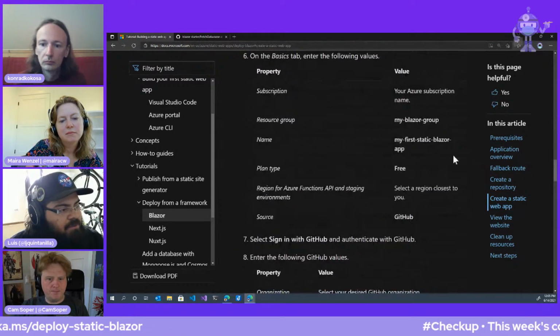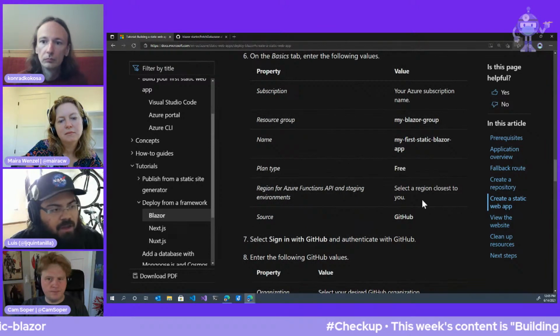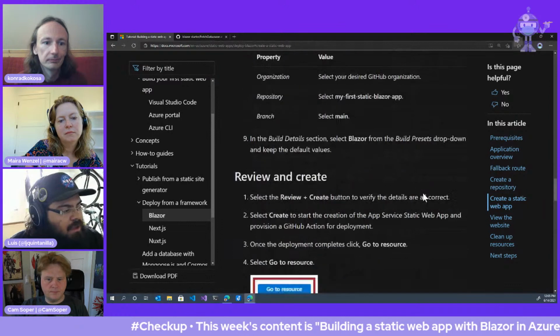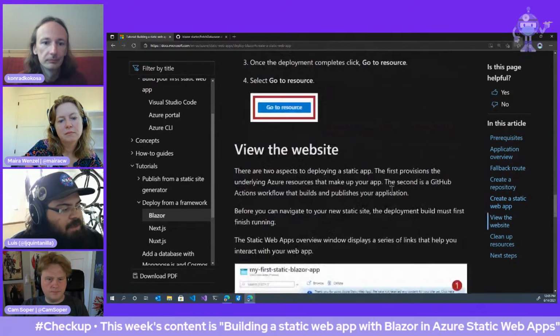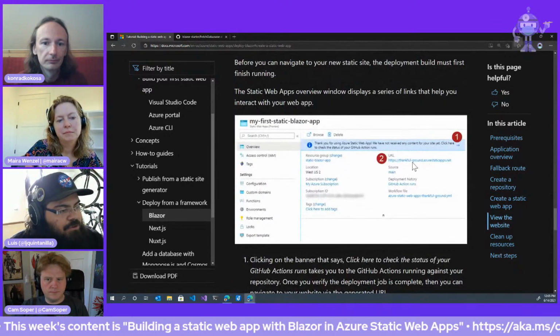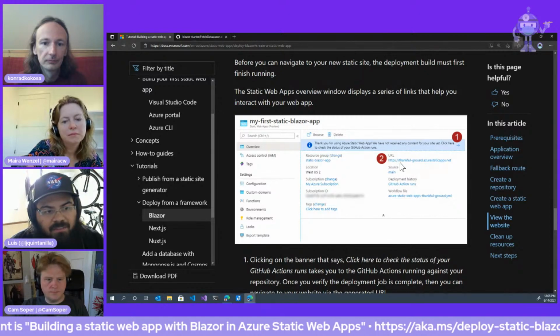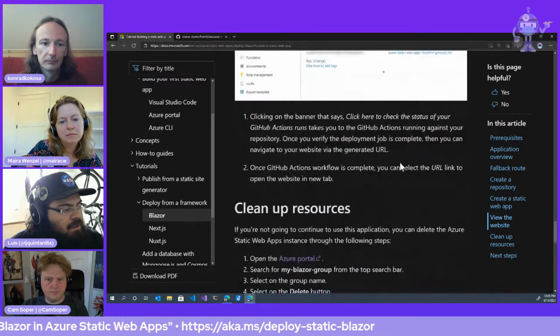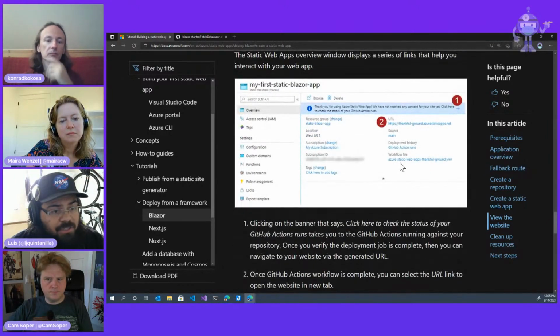And then you configure it, provide a few configurations in terms of where to find your repo, the application contained in your repo, and you can go ahead and publish it from there. Once it's deployed, you're provided with a URL where you can access your application, and it's publicly exposed via the internet. And that's pretty much as easy as it gets.